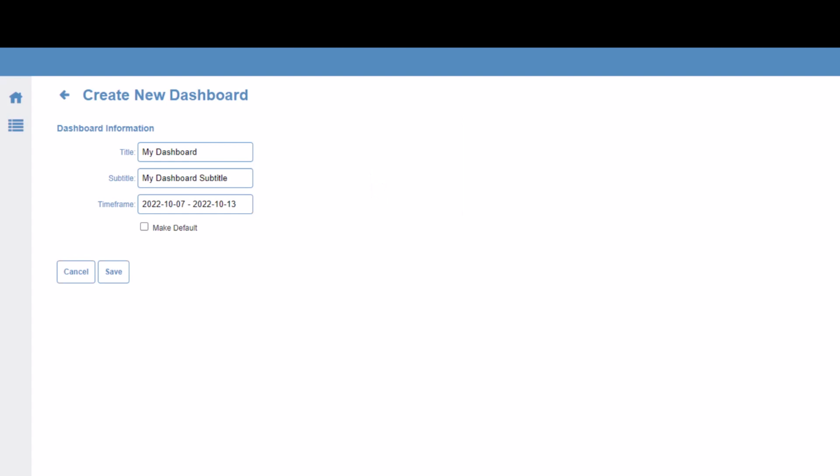On the Create New Dashboard screen, you can customize the dashboard title. You can add a subtitle for additional description. You can also set the default time frame for that dashboard, and you could make it the default dashboard, which means after logging in, this will be the dashboard that loads. Let's save our new dashboard.